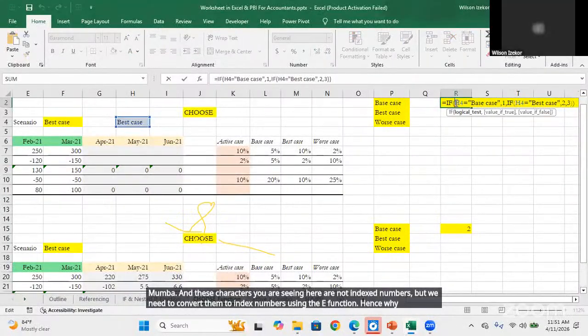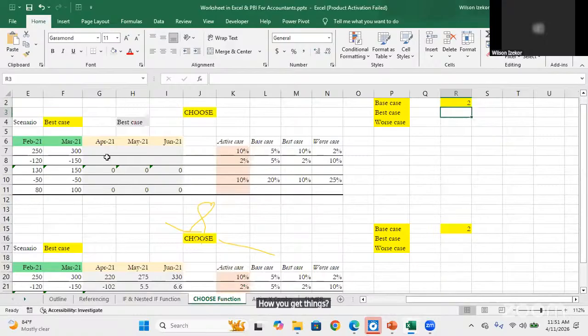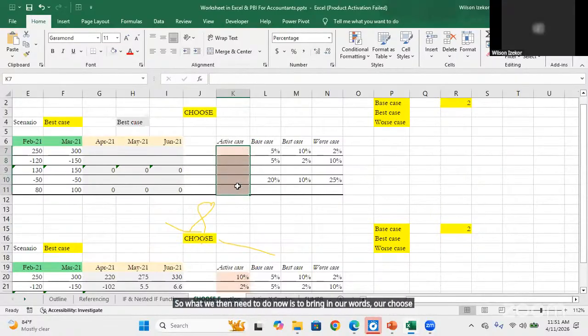Why we apply this. Are you getting it? So what we then need to do now is to bring in our what? Our choose function. So I'm just going to do this now, right?